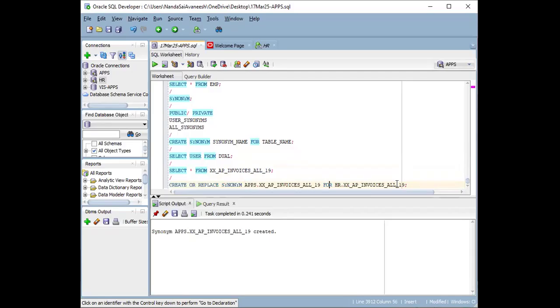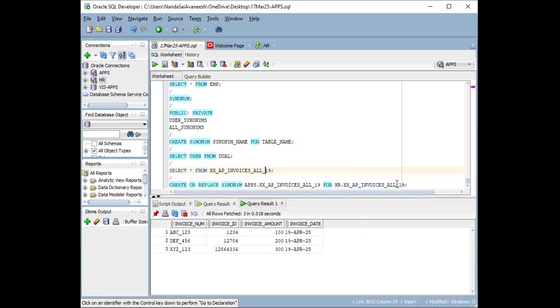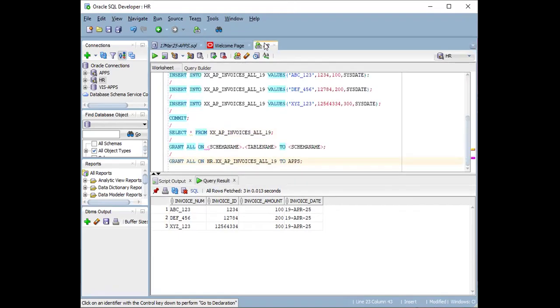Synonym is created. So now when I access this one, it is giving the data also. But the issue is when you want to use DML operations on this synonym, it won't allow you, because here we have not provided grants to the app schema. When you do any DML operations, it will throw the error. So to avoid that, we first have to give grants on this table to the app schema.